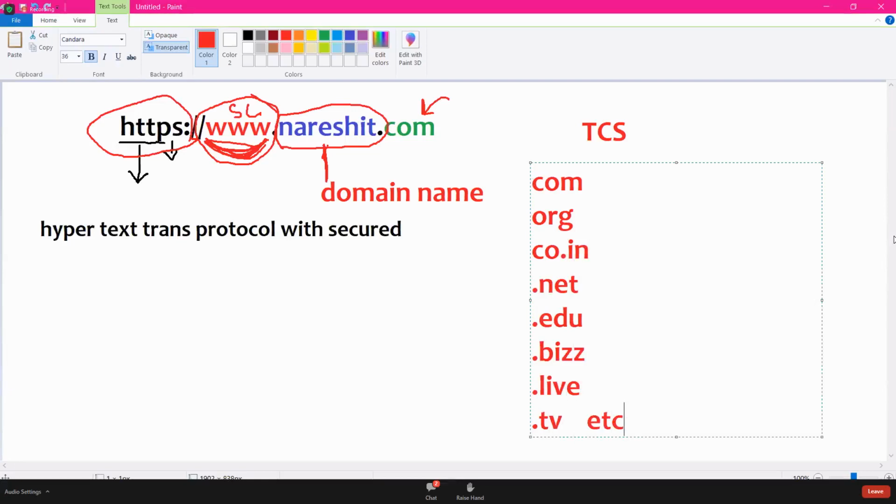What is the use, sir? Nothing special, sir. Just for identification purpose. This website contains this type of information. Suppose .tv is available. What is the meaning of that? Is it some television related website? Maybe TV5 or TV9 or TV20 or whatever it may be. Some news broadcasting or some channel related website.